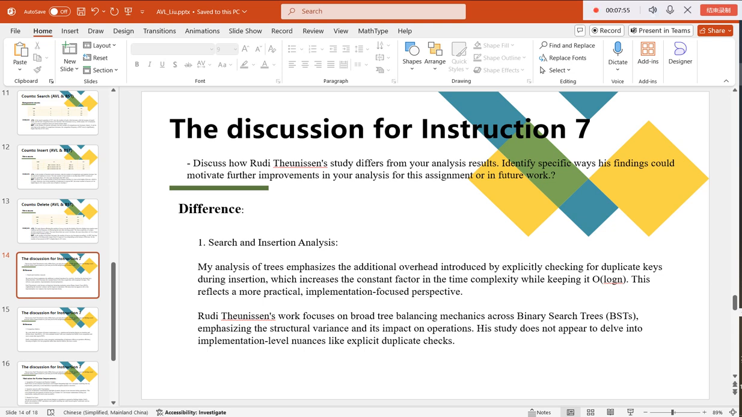So there's a discussion for instruction 7. Based on the question, my answer is that the difference, number 1, is the search and insertion analysis. My analysis of trees emphasizes the additional overhead introduced by explicitly checking for duplicate keys during insertion, which increases the constant factor in the time complexity while keeping it big O log n. This reflects a more practical, implementation-focused perspective.